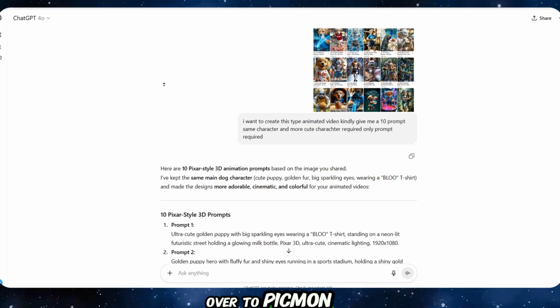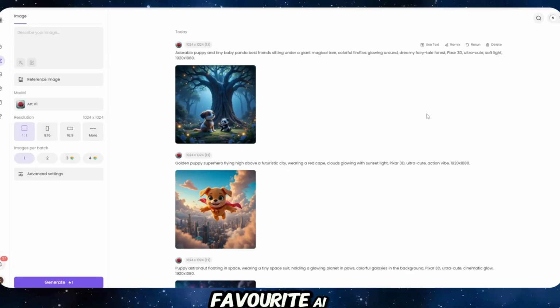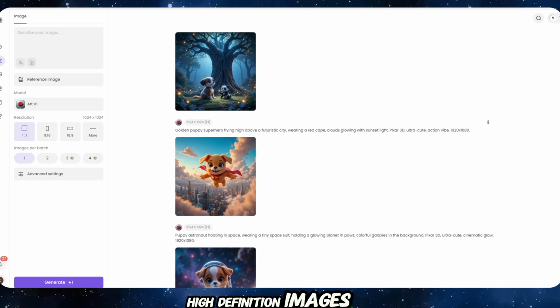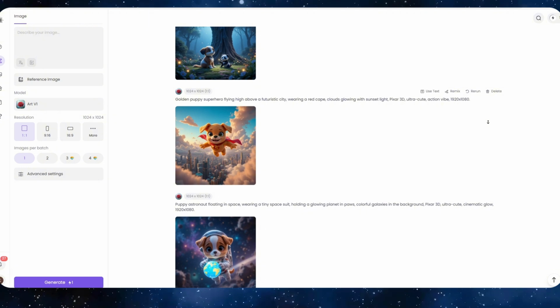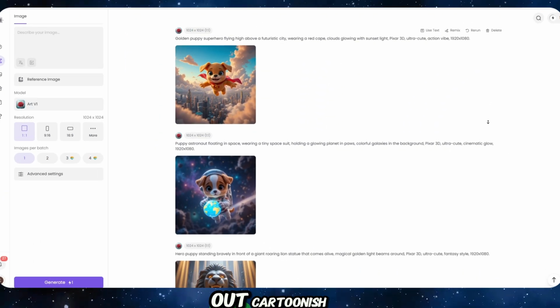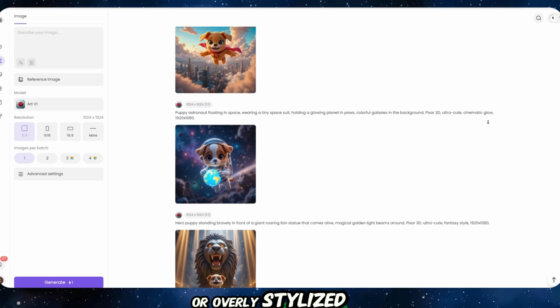Now let's move over to Piclumen.ai, one of my favorite AI tools for creating ultra-realistic, high-definition images from simple prompts. Unlike many other AI image generators, Piclumen doesn't spit out cartoonish or overly stylized art.